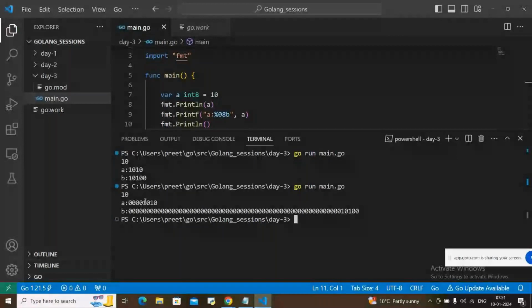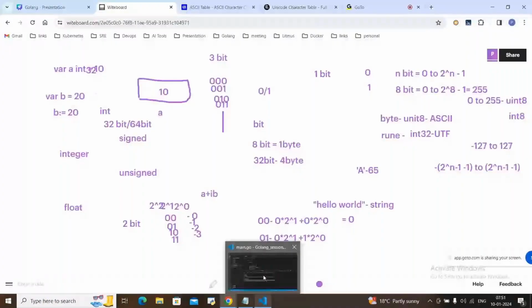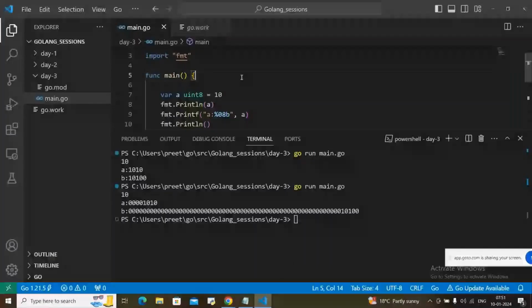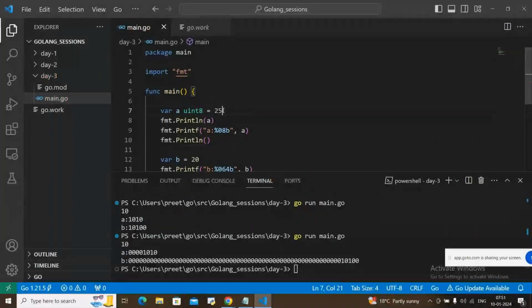So as I mentioned, let me take the uint. It will support only the 0 to 255 values. It is now a uint type. So basically it will only support 0, 1, 2, 3 till 255 values you can store. If you provide 256, then you are getting this error. That means cannot use 256 as a uint variable, and this is usually called overflow. That means it is out of the range for this particular type.